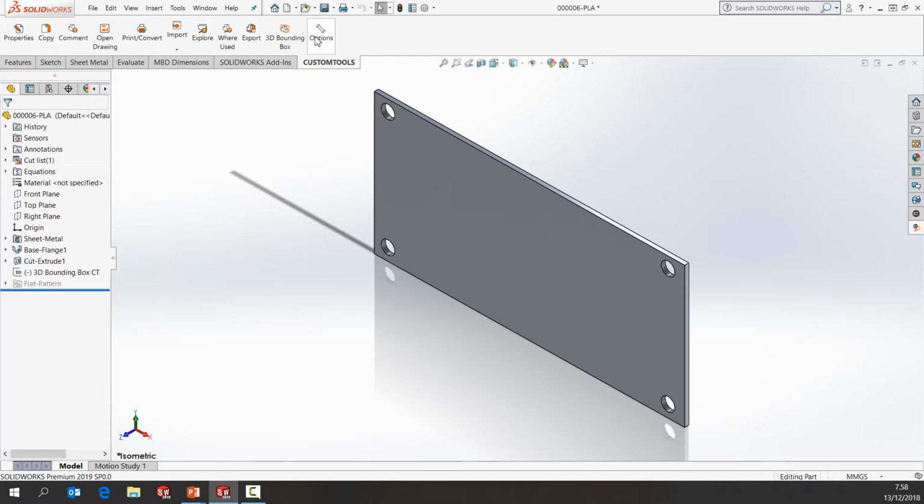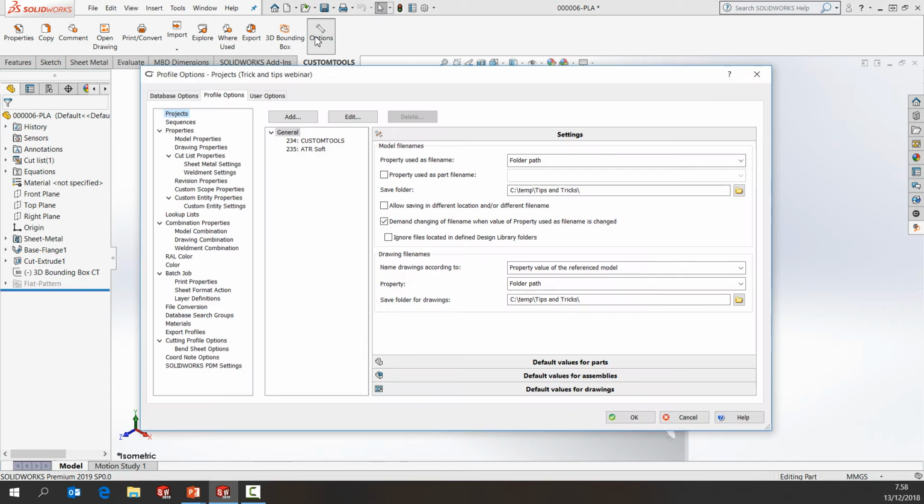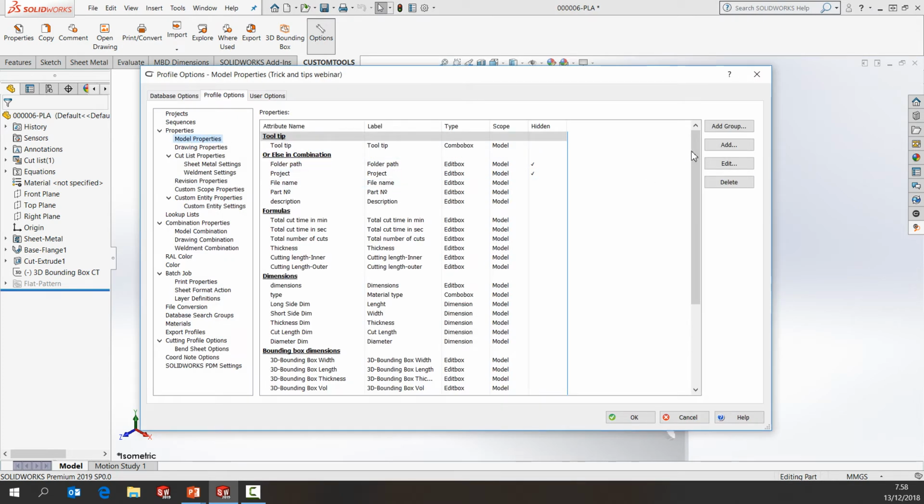So we can check that out in the options. So here I have the properties.